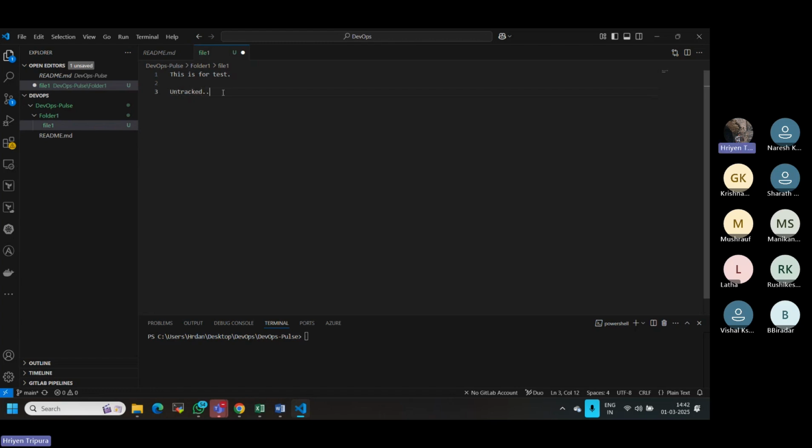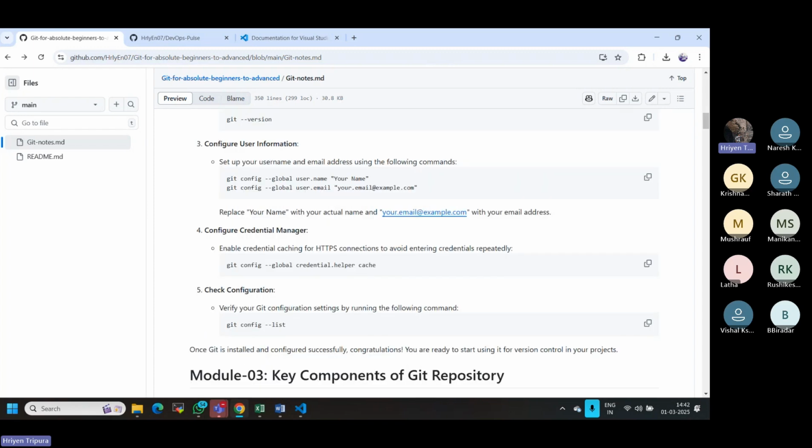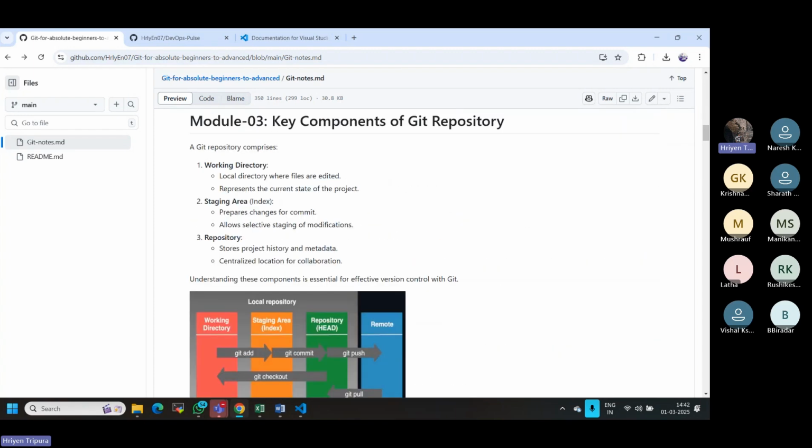I hope this is clear. Now then, okay. Next, we have understood this, we have done this also. Check also we are done. Let us understand this particular part.